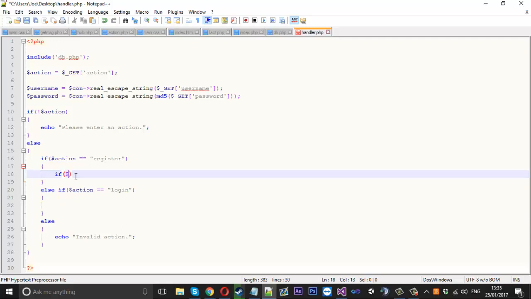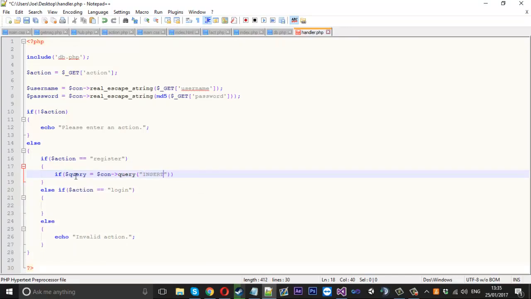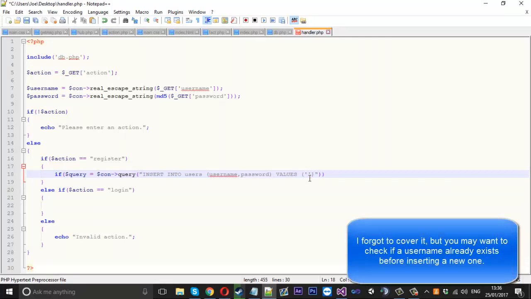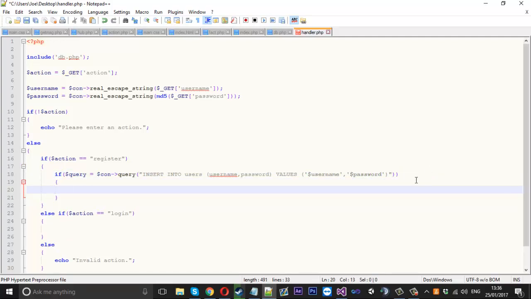We can say if query is equal to con, and then we'll use that little arrow again, query, and then inside here we're going to say insert into our table name, which I called users, and in brackets username and password. They're the two values we want to insert into, and then we can say values, another set of brackets, we'll say username, put a comma here, and we'll do the same for password, just like that.